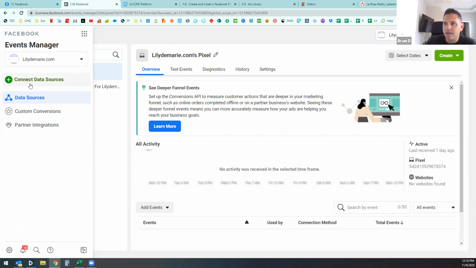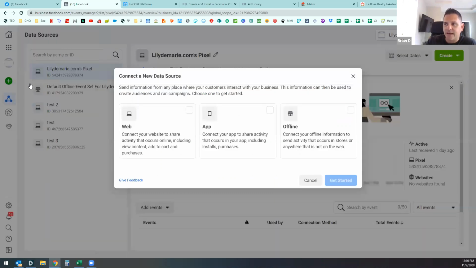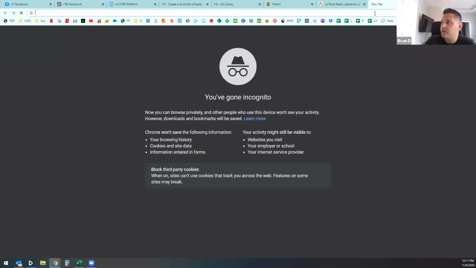So we're gonna hit connect data sources. Hang on. If you're not in Business Manager, then you are on a different level than we are. Business Manager is Facebook's back-end dashboard for running the ads, basically. So how do you get to Business Manager? You go to Business Manager or Facebook Business Manager, you just go in here.